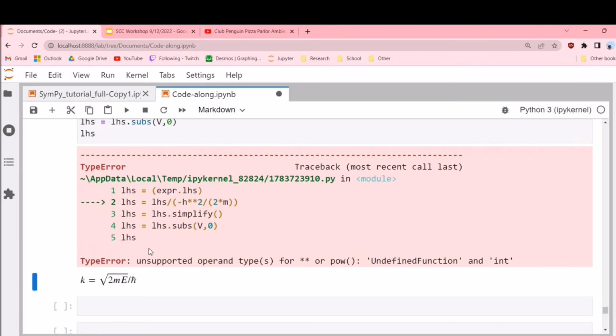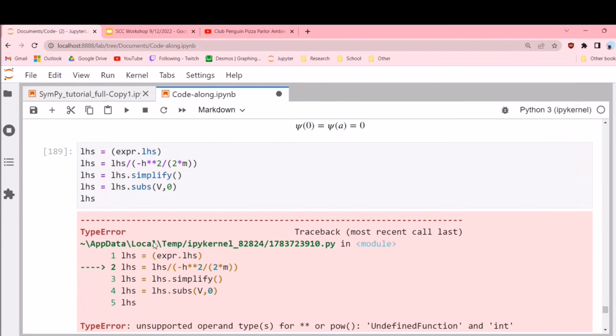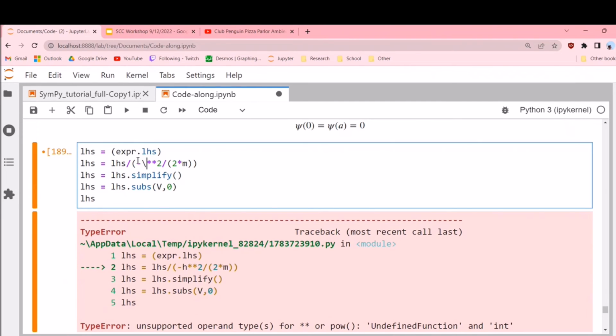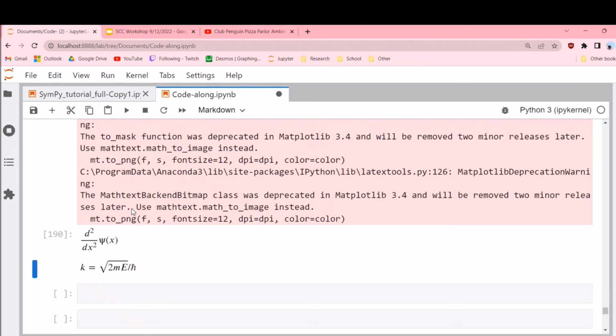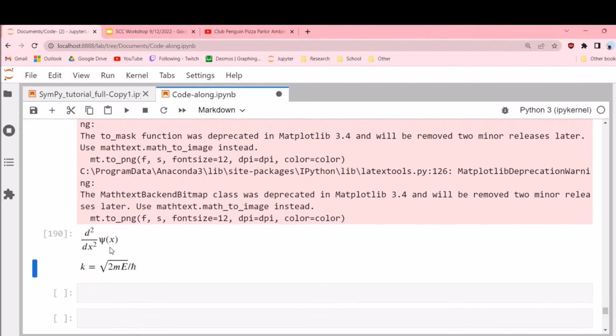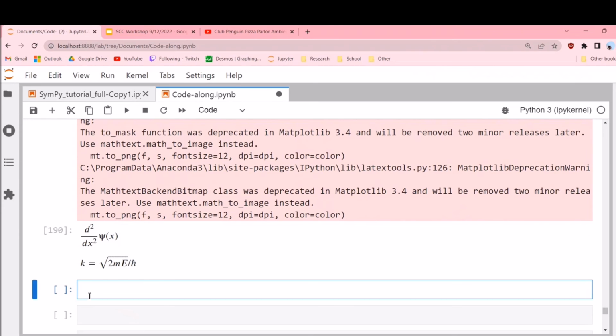Squared operand type. Where does this come from? Oh, got it. H bar. There we go. Negative H bar. We'll still say this, but it does solve it. That's all we care about, really. We'll do our right-hand side now.